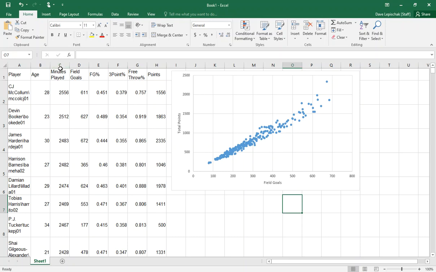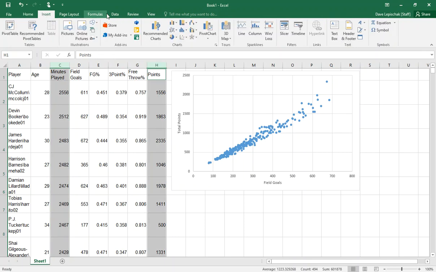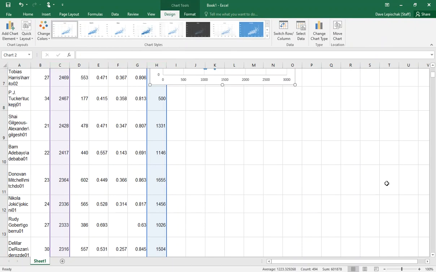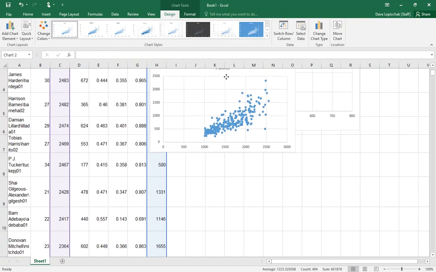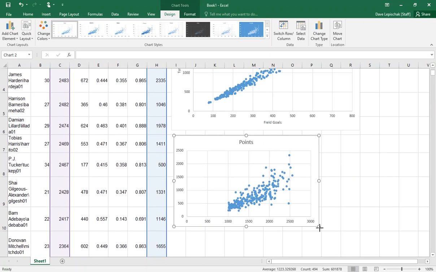So again, we'll click on C here, to highlight that entire column. Do Control and click on H again to get total points. Insert. Find the little scatter plot here, and there we have it. Our scatter plot of points and minutes played.